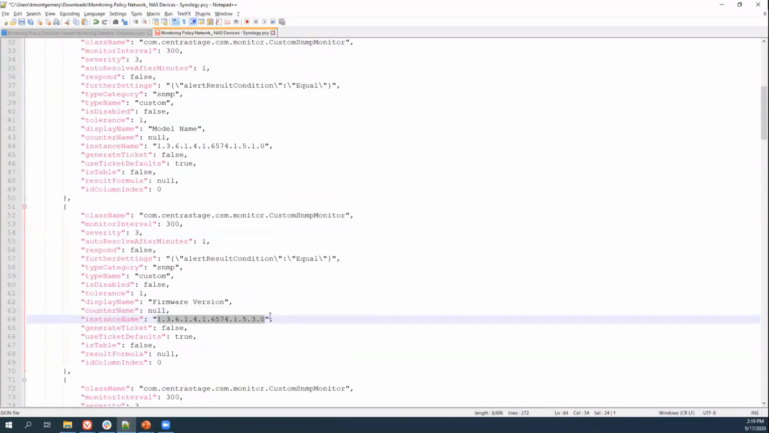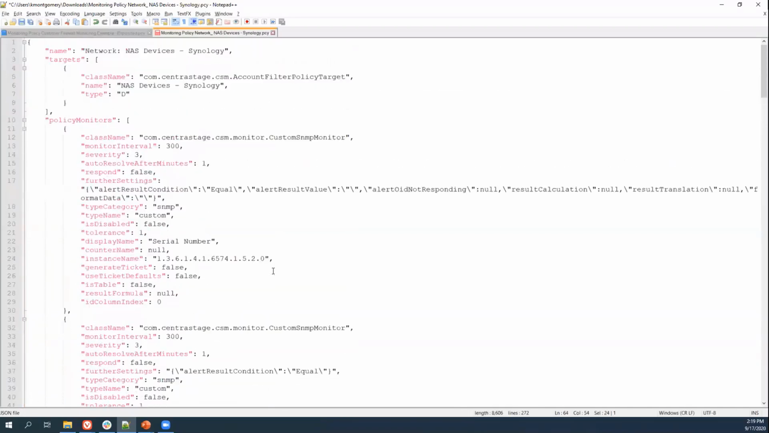Now, this doesn't necessarily mean that you won't have to make any edits to your policy via the web portal, but doing it this way can certainly make particular edits a little bit easier. And sometimes it's just nice to see all of your monitor definitions at once in one place.